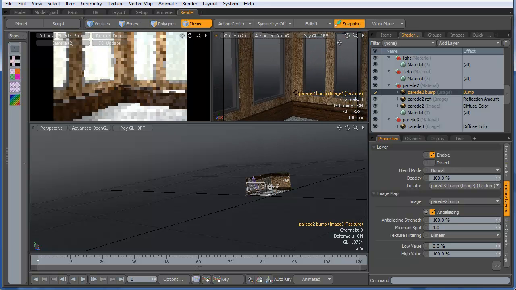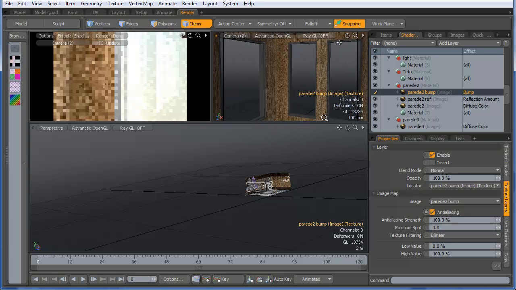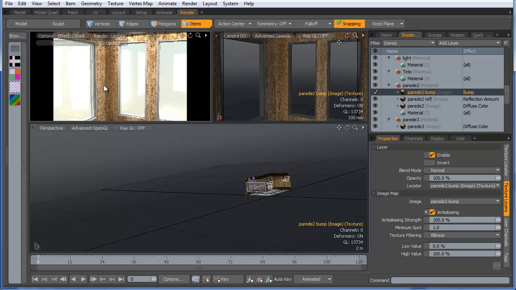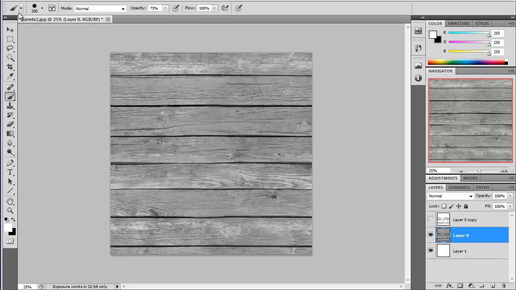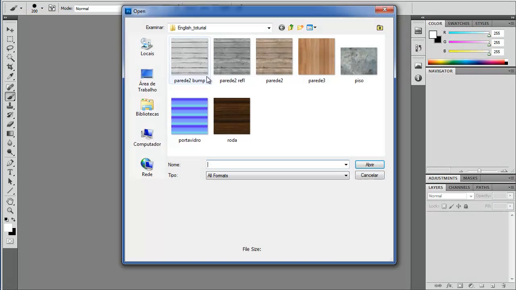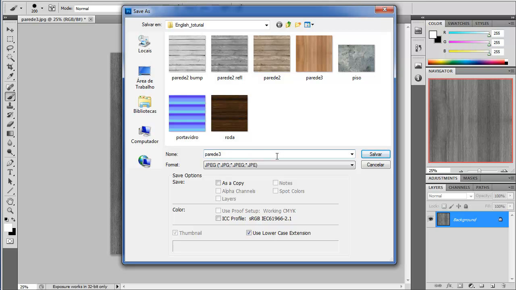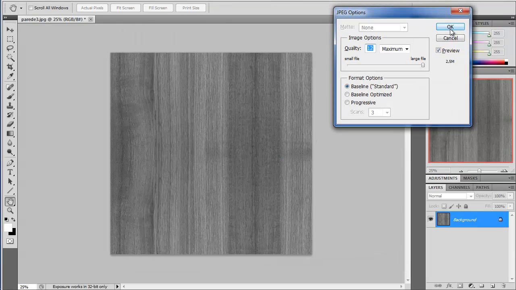And let me go to my wall here, and we need to create the bump map for that and the reflection amount. So I'm going to open that, save changes, no, File, Open, and I will open this wall, and if I press Ctrl Shift U, I'm going to desaturate it, File, Save As, and I'll save it as the black and white texture.